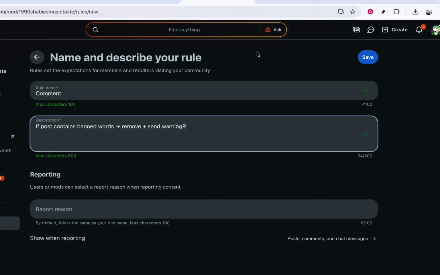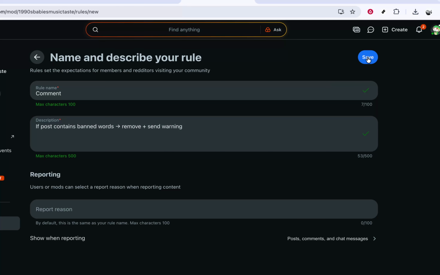Next, you'll want to define the condition. If a post contains banned words, then a specific action should happen. Add your banned words or phrases to the appropriate field, paying attention to spelling and variations users might try. The more precise you are here, the more effective your automation will be.